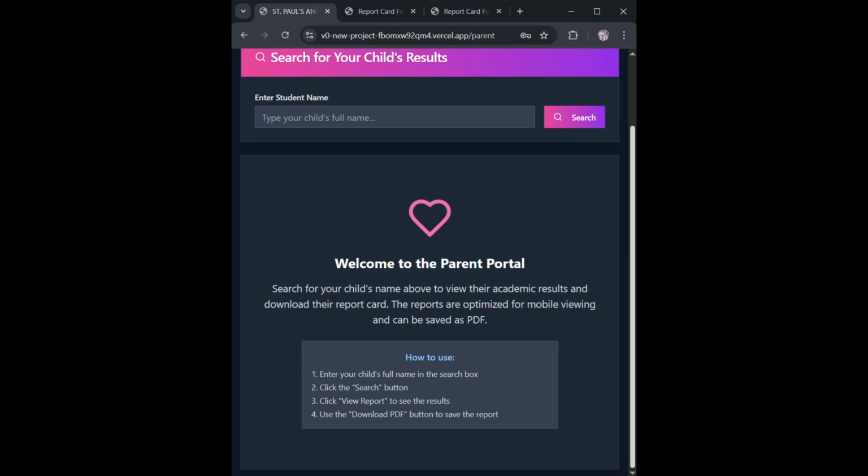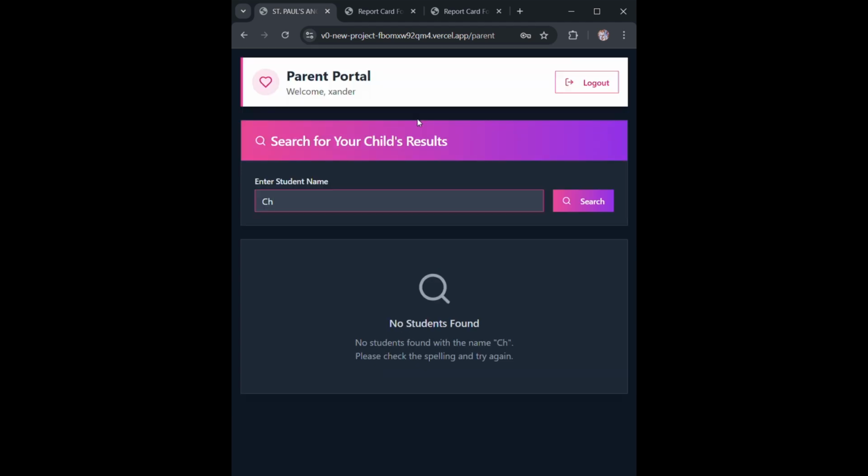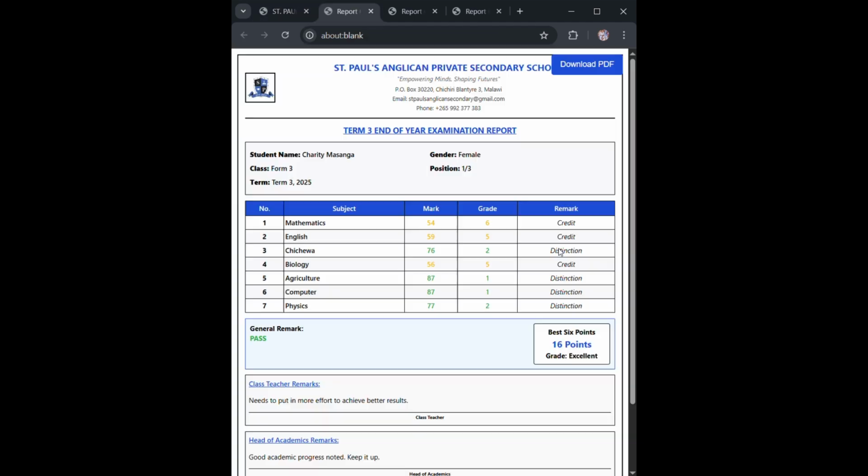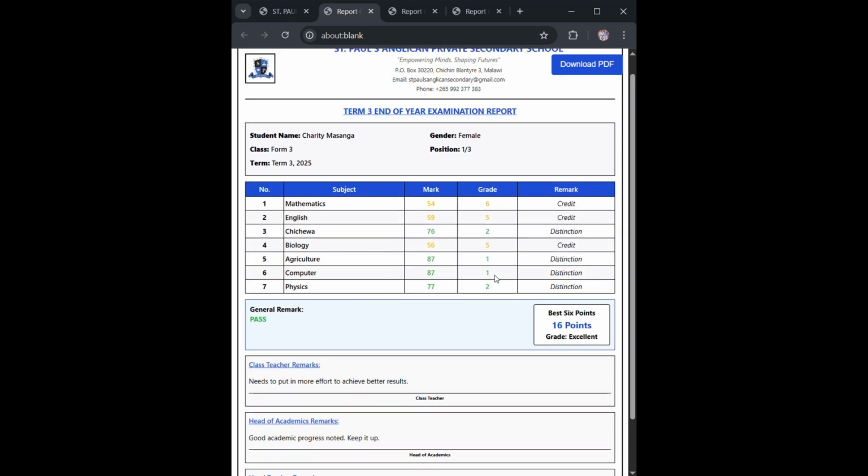So there are some procedures as you proceed. How to log in: enter your child's full name and search. Click the search button, click view, and for example, there is one student named Charity. Let's see, maybe the spelling. So as you can see, the student is found, and of course this one is still in development, but you can see that whatever Charity had in the teacher's report was showing that she had 16 points. So same as here, as you can see, there is a 16 point as well.